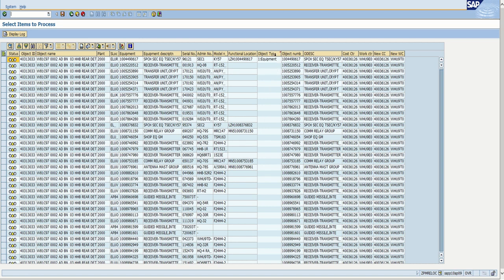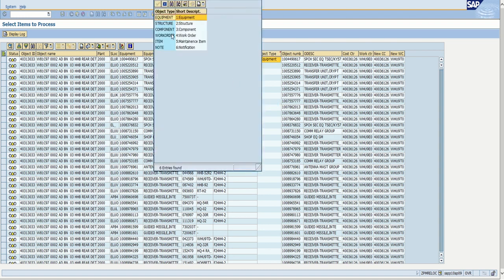Next thing you want to look at is your object type. Your object type will give you a determination of what the issue is. So you have several different ones. What we'll do is click on it here, highlight it, and then I'll show you the list of them. So you have equipment, structure, component, work order, item, and note for the notification, or the item is a maintenance item. So this is an issue with the equipment. That could be a property book issue, the way that it's structured in the system. This could be the way that the piece of equipment is structured, or the component of the piece of equipment.